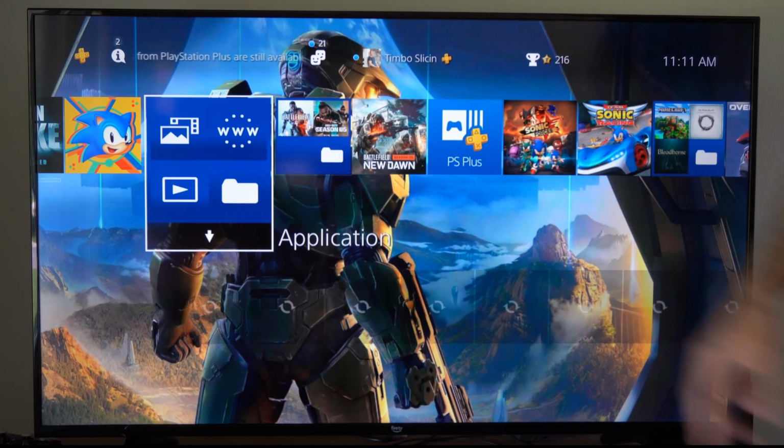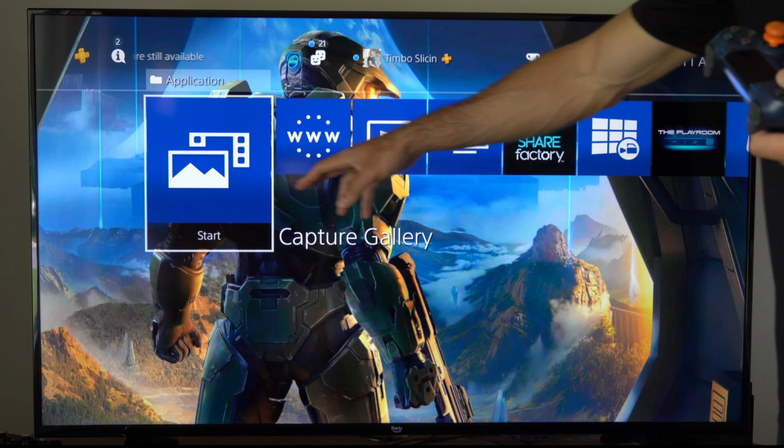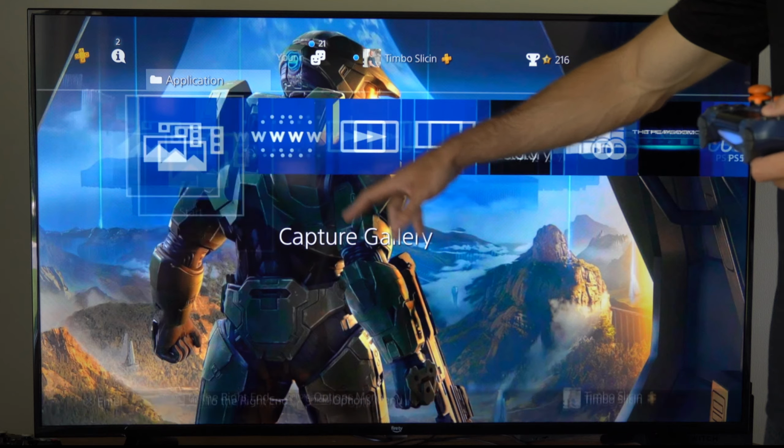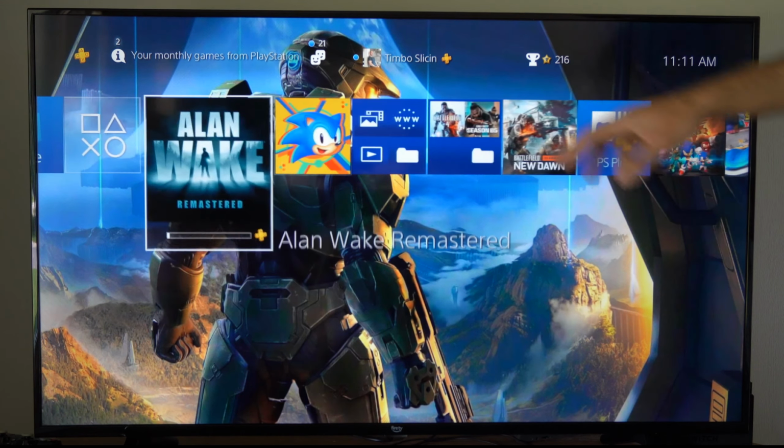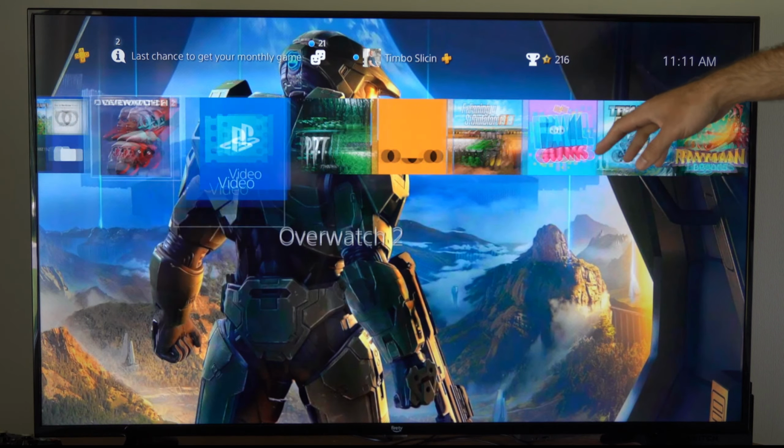And it's under this specific folder now. I also created a folder specifically for my applications. So you can see the Capture Gallery, the internet browser, media player, etc. and Share Factory in there. So this is always going to remain on my home screen now.